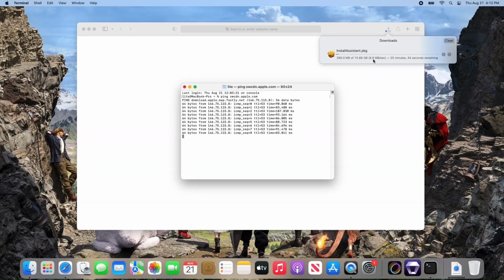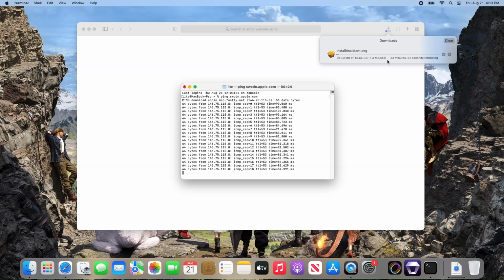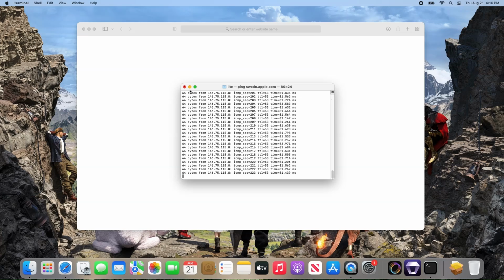If you noticed, see how the download speed gradually sped up? Now grab a cup of coffee and wait for the entire file to be downloaded. How fast it finishes will vary depending on your internet connection. Once it's done, close the Terminal app and your browser.